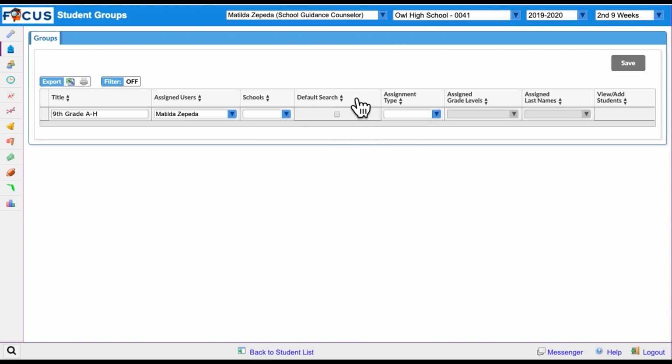Default search, you can select this if this is the only group this assigned user will ever be searching, because every time you do a search, when this is selected, this is the only group of students that will pull up. And this is good for sometimes a counselor if these are the only students a counselor will see, or possibly a dean. And then if you need to search outside of this default group, you'd have to specifically select a different group. For today, we'll leave that blank.